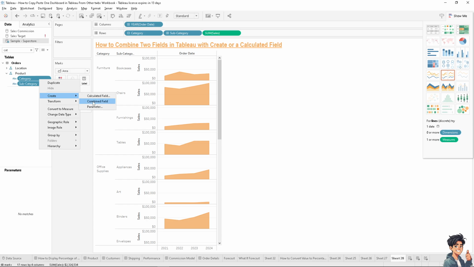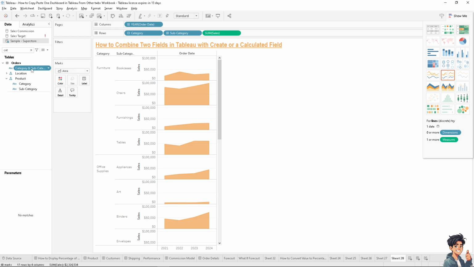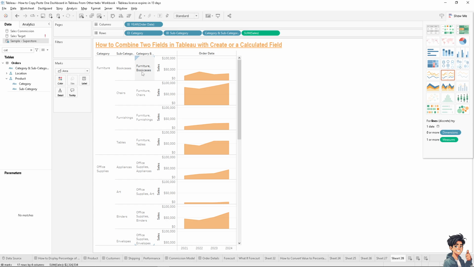Right, so it's basically combining two fields here in Tableau. Once it's combined, I want you to drag it here on the rows. You see that one? All right, so basically that's how you combine two fields in Tableau. Another option that you can explore is go to the drop-down menu here and create a calculated field.